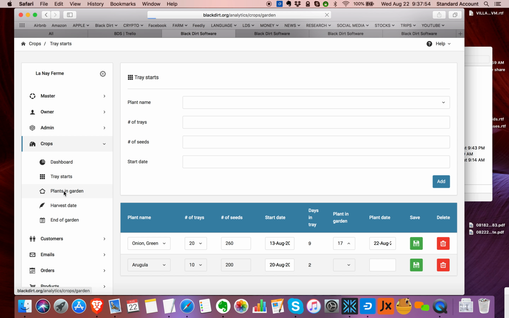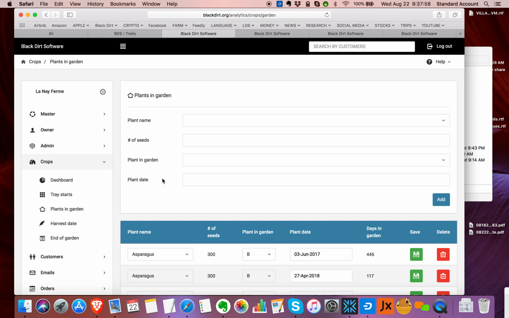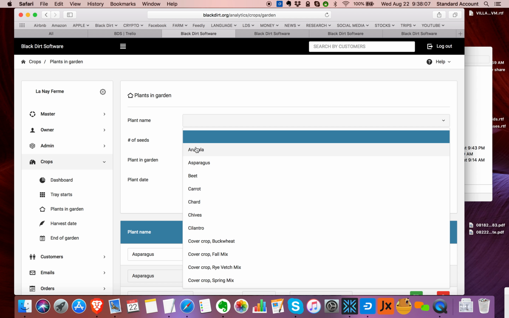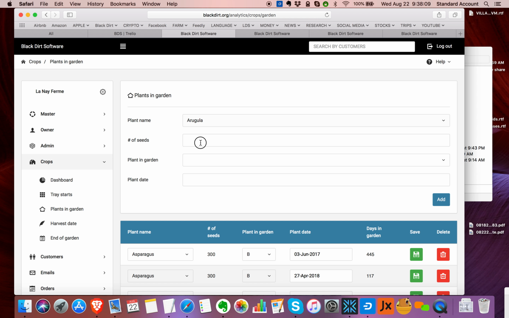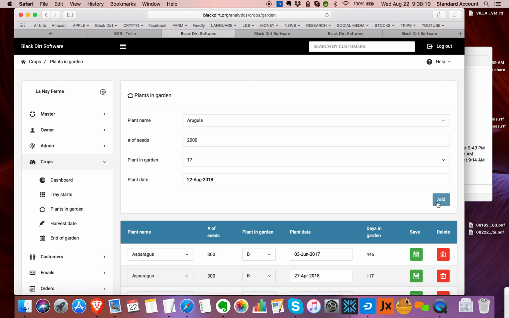The next step that I track is plants in garden, and plants come into a garden either through the transplanting of the tray starts or through direct seeding. And here all I would do is select the plant name, the number of seeds, say 2,000 seeds in each of my gardens. Which garden? I would say 17, and I would say plant date today, and I hit add.